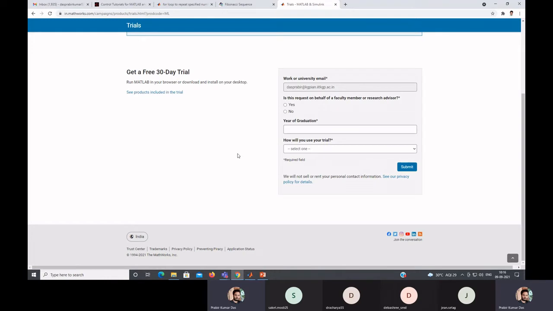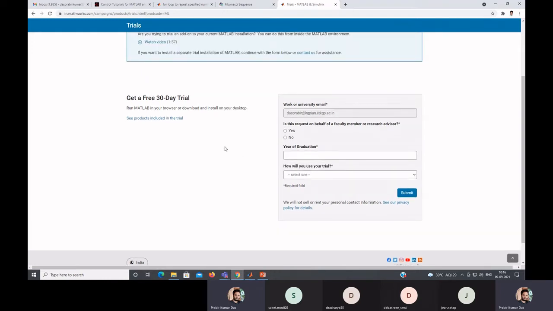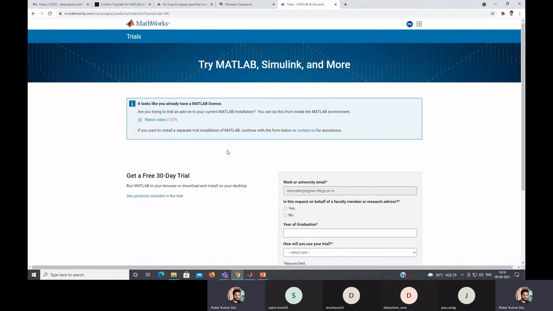Some license will be required, an academic license. But right now I think you cannot get that license. So you just mail to the CIC department that you need one academic license for MATLAB. They will provide you the license, and with that license you can use it for whatever the time duration you are in IIT KGP.